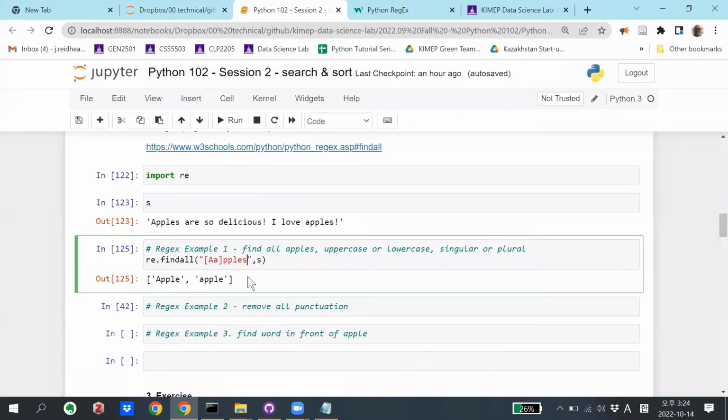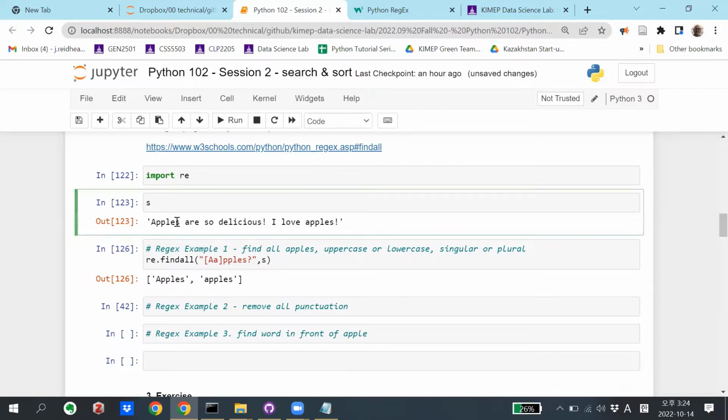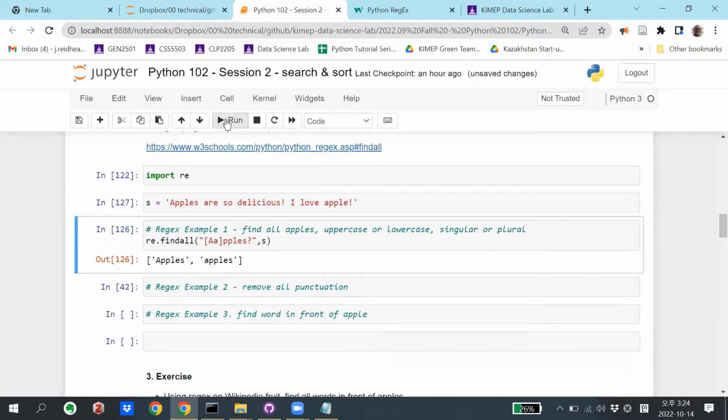So you can do apples with the question mark. It's going to apply that question mark to the S, I think. Right. And then it captured those. Now, let's say my string is, apples are so delicious, I love apple, just to test it. And it gives us the apples with the S, and it gives us the apple without the S.